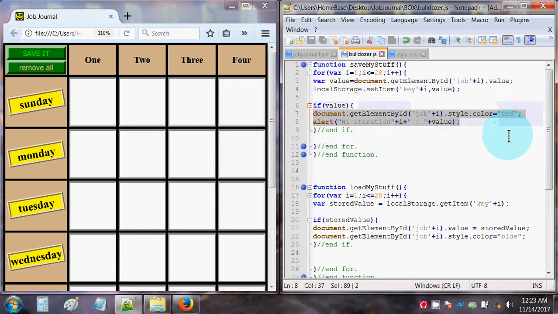The first one is document.getElementById. In parentheses, we've got job quoted plus I for whatever the value of the I iteration variable is, .style.color equals red. Now, again, this is what I was telling you. In Firefox, it did actually change the color of the text to red, but in Chrome it didn't. And so I'm not going to worry about it right now, but maybe I just have to change some little part of the code to make it cross-browser compatible so that it works the same way in the other browsers that I test it.